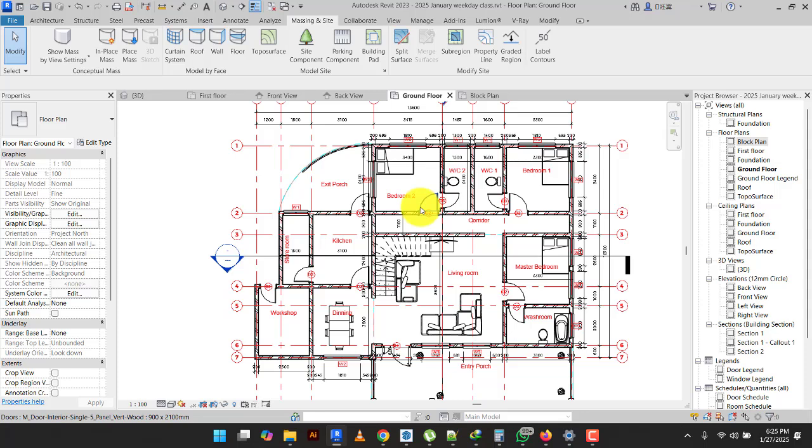Elevation. If I go to elevation, how can I draw? Which elevation should I open?